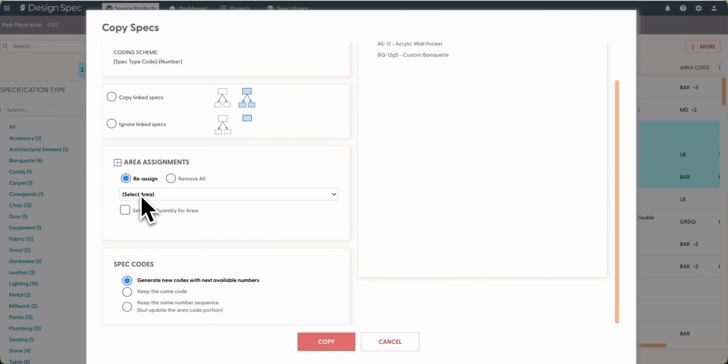You can reassign the area, and you'll have an option here to pick the areas from the next project, or you can remove all area assignments. You can also generate new codes, keep the same code, or keep the same number sequence.